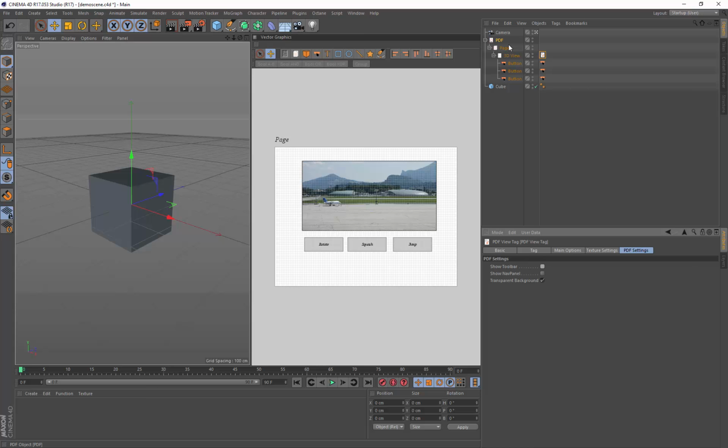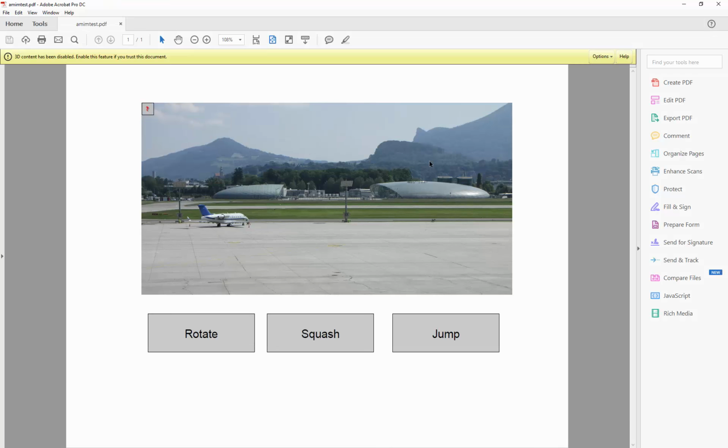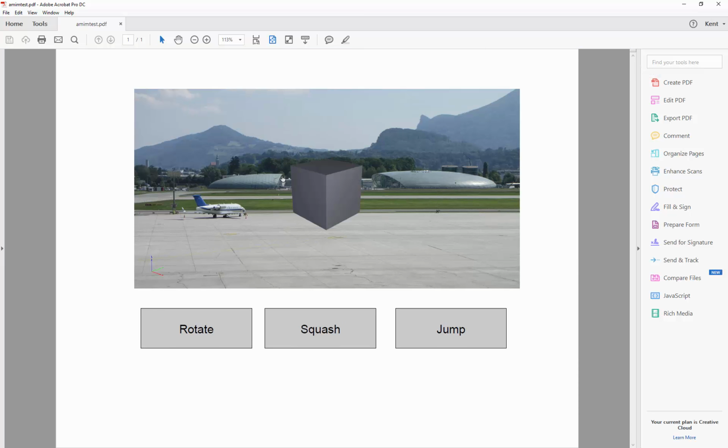So now we will just export that document out again. And I will now load it up. And there's the hanger in the background there, and I go trust one time only. Click, it's still there. You have that, and you can do your rotate, your squash, and your jump.